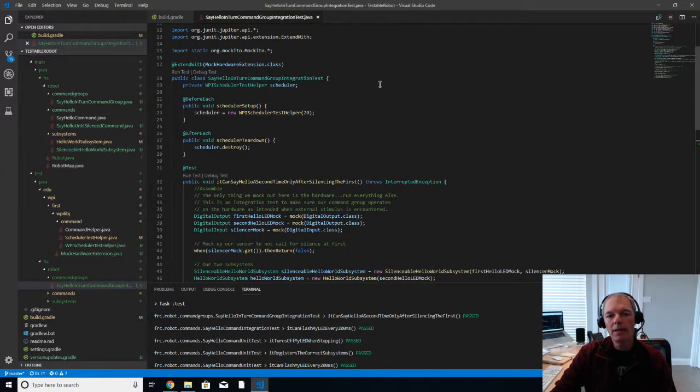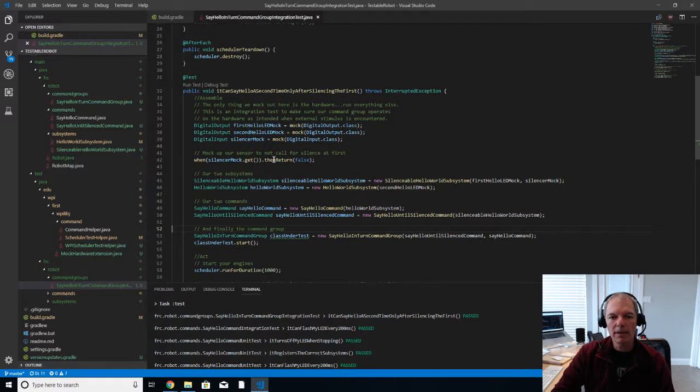So the way that works is that you decorate your class with the extend-with decorator. You basically declare that mock hardware extension class, and then as if by magic, when stuff in here runs, the HAL is spun up, NetworkTables is spun up, everything that you need to run the scheduler gets spun up and is available. So the scheduler just runs as it's supposed to. That's cool. Now, back to my test.